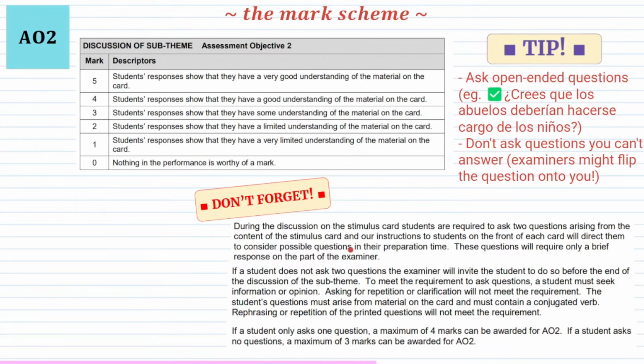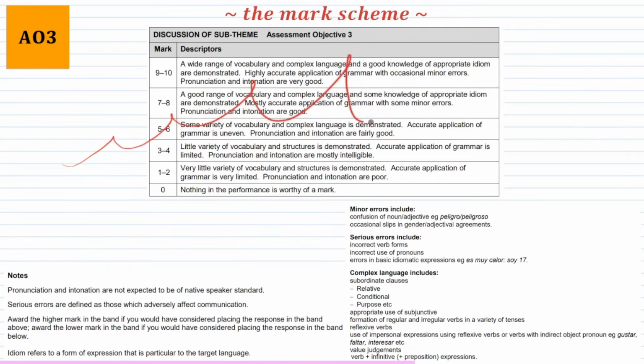Final thing to keep in mind for this assessment objective is to not ask questions that you yourself can't answer, in case the examiner flips the question onto you. AO3 is worth 10 marks and about your vocabulary and complex language. So when giving your opinion, use higher level phrases instead of more basic stuff like en mi opinión. Also, your accuracy must be high, though minor errors are allowed. Here it is a good idea to use a variety of tenses and moods like the subjunctive.